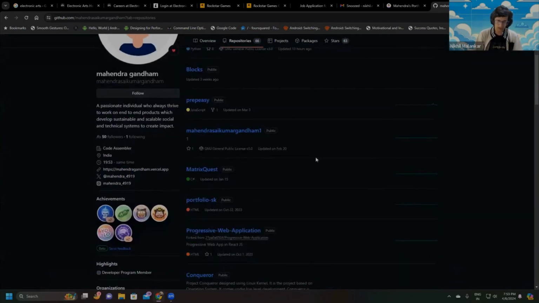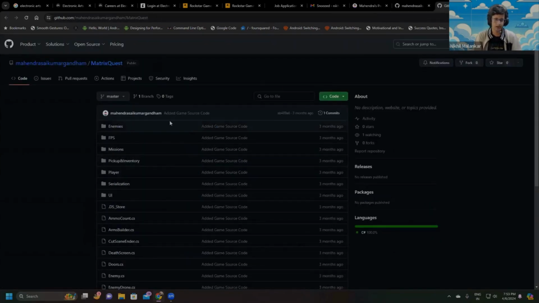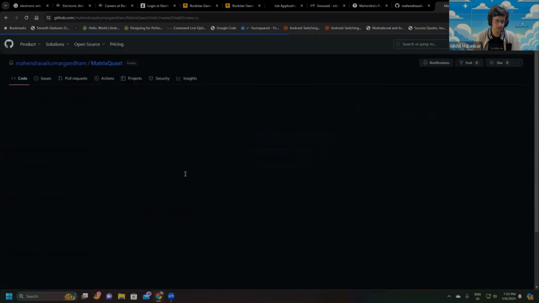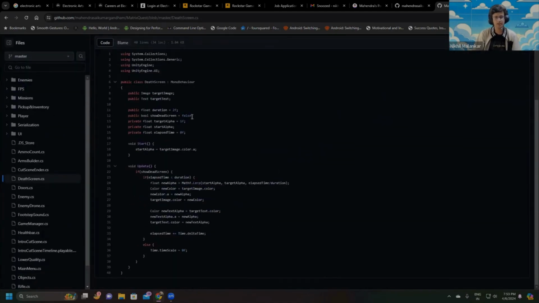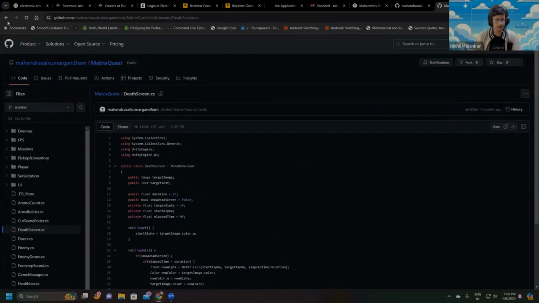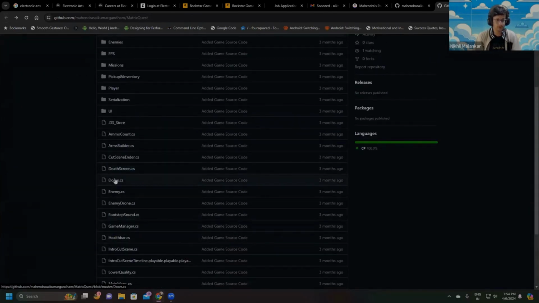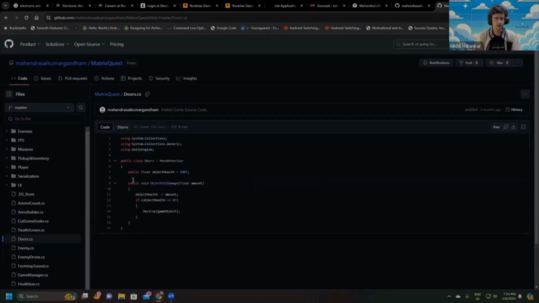So I'll just pick up one random thing, Matrix Quest. All right, I'll open this, and I can see that there are these folders. I can open any random script as well, and once I open this script, I'll be able to read through the code. Now I also like one fact, that Mahindra has modularized a lot of things. When I open this doors script, you can see this one small module is extremely small. Obviously these are the granular details that your employer will look at. How do you write code, how are you organizing it?